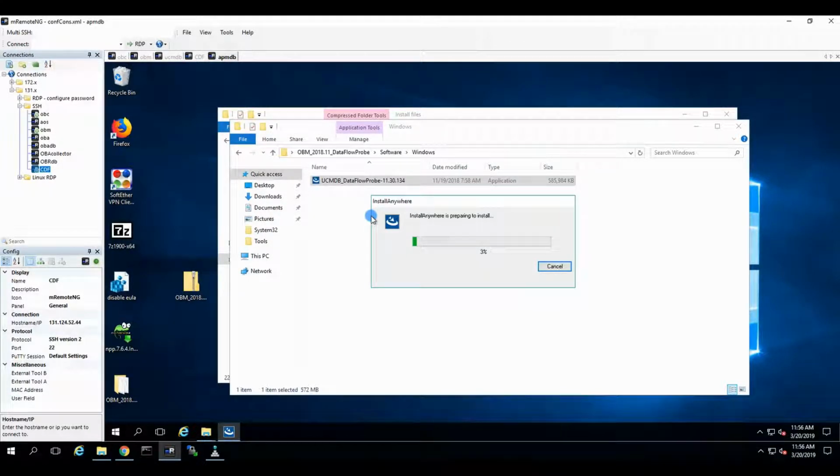In this example, we are installing a data flow probe that would connect to OBM, OMI in the past. And here it would be, well, maybe a little bit different. I'm not sure how it goes, but it would be used mainly to connect to the UCMDB server or to APM for APM integration, but yeah, mainly for APM integration.